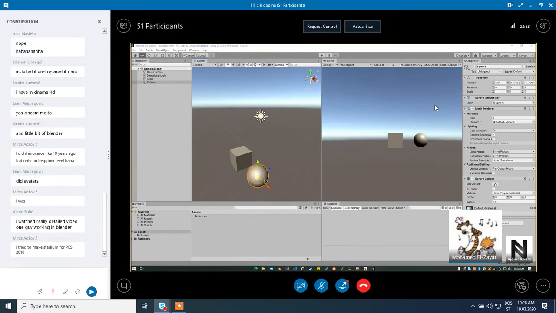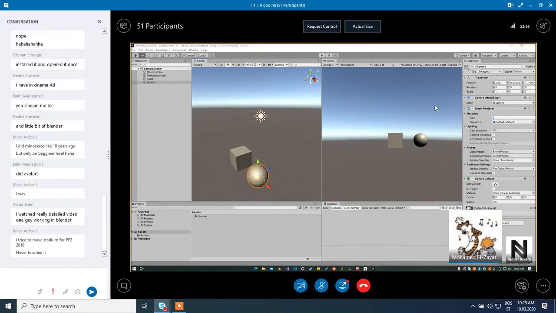Well, if you have any screenshots, feel free to shoot. I would like to see it.